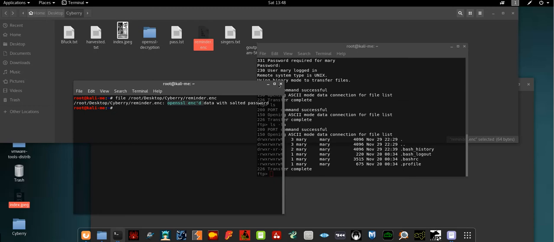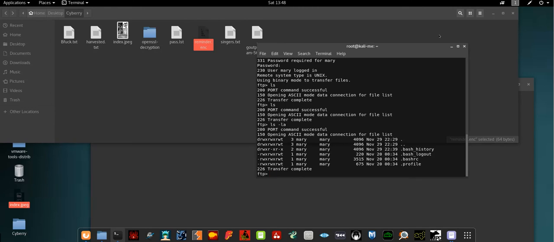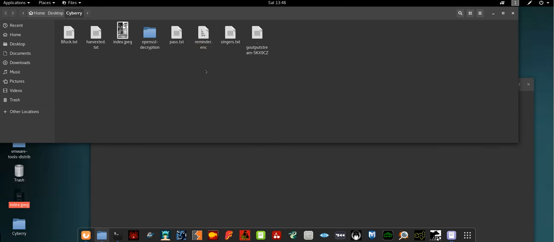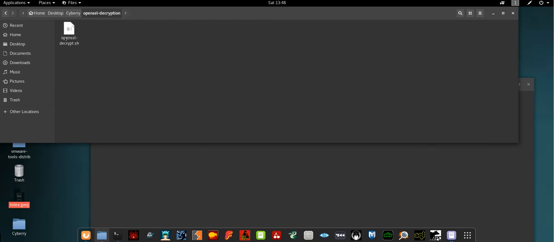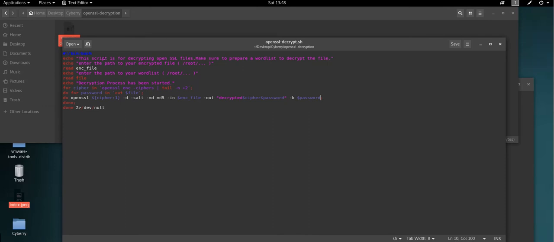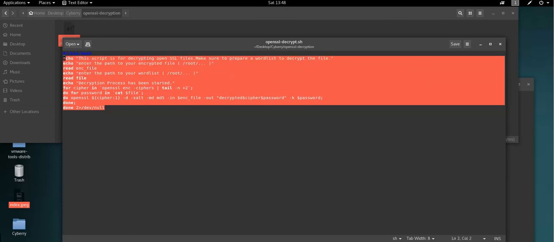Okay, so here comes the dirty playing. I am done with the FTP. I think there's nothing more to do in the FTP server. I have written, I will show you here, the script that you will use to decrypt the SSL file, and I will explain it to you. Basically, this is the script for decrypting the SSL file.